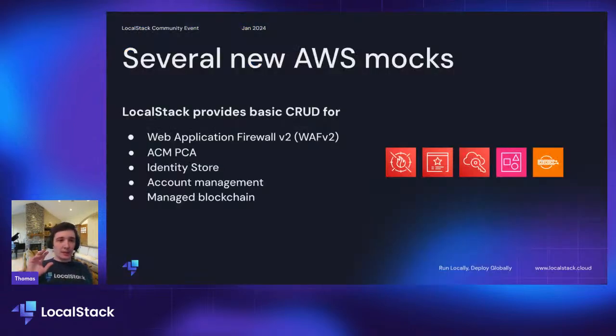Going through some of the highlights, starting off with some additional AWS mocks. As you may know, in LocalStack we like to distinguish between mocking and emulation, where mocking is really that you can interact with the API and you may have some stateful APIs, but there's no real magic happening in the background. You just get the API responses. We often start off new services as mocks, specifically just for create, read, update, delete operations.